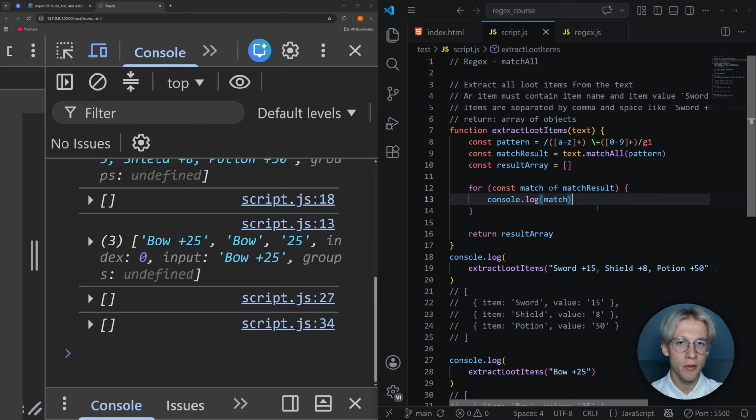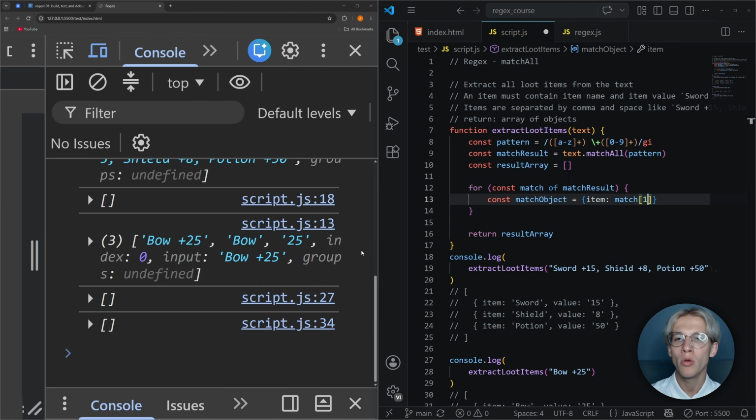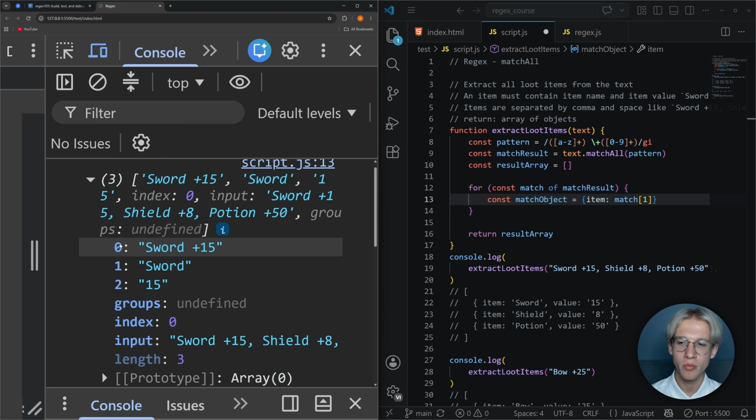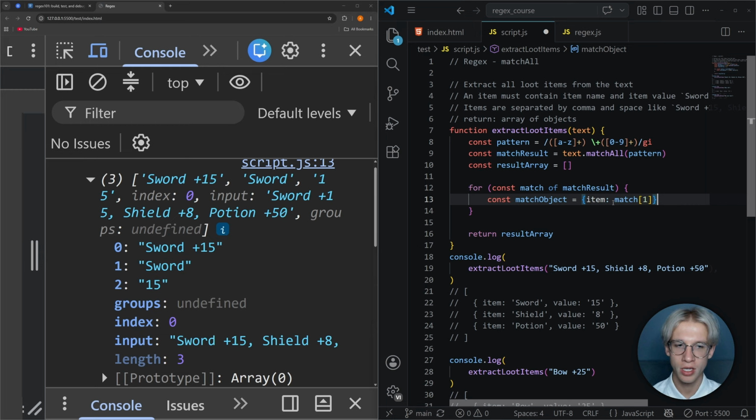And then, inside of the for of loop, we can create our objects. This object contains two key value pairs. The first key value pair is item with the item's name. Now let's scroll to the top of our logs, and here let's expand the first array. Then you will see that with the index 0, you can access our match. Then with the index 1, you can access the item's name. And this is exactly what I do here. So the key of the object is item, and the value I extract by using the index 1.